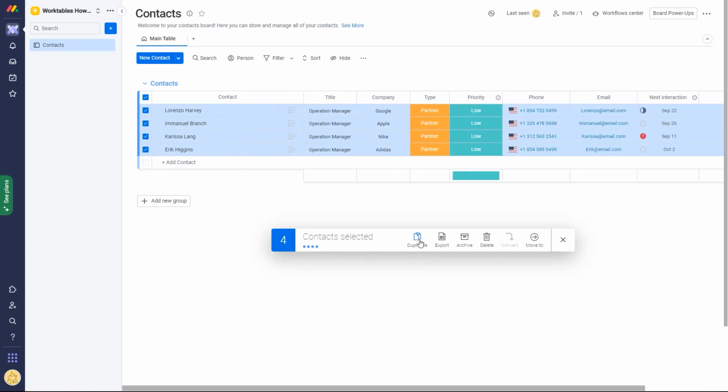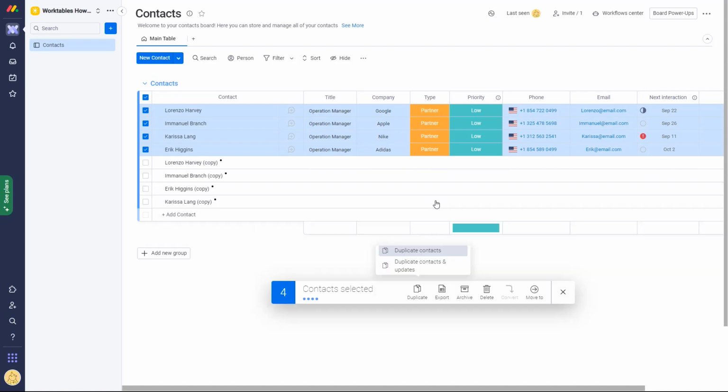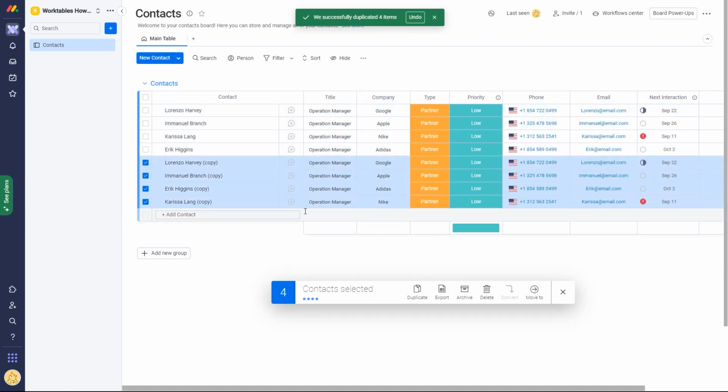For the menu, firstly we have the duplicate option. This duplicates the selected items. Upon clicking, we have 2 options. We can either duplicate the items or we can duplicate the items with their updates. This won't make a difference in this board since our items don't have updates. If we click on duplicate, we can see that it creates an exact copy of the original items, but they're created with this extra copy in the item name.